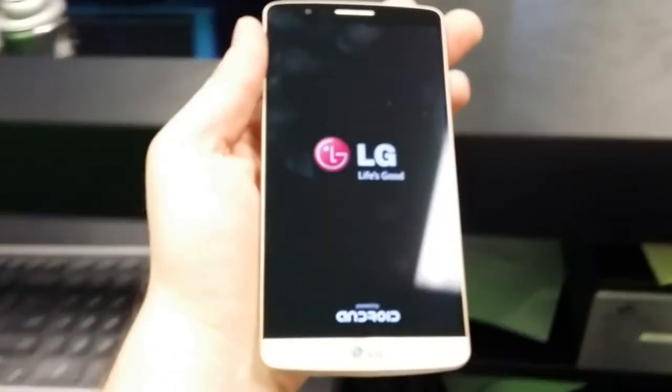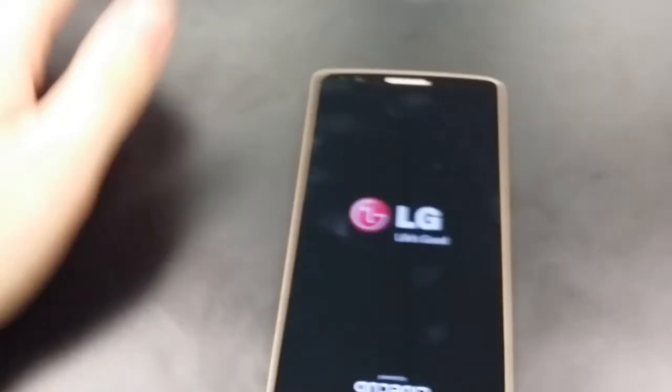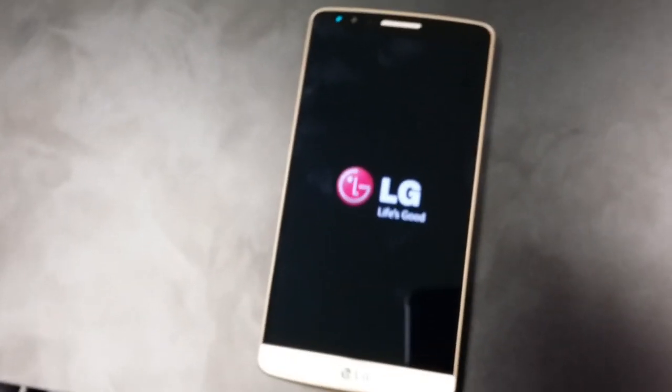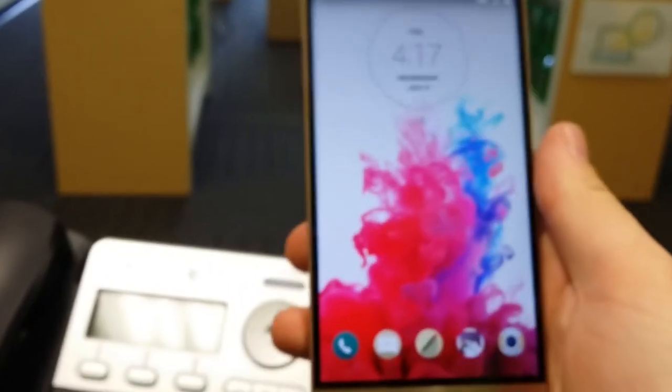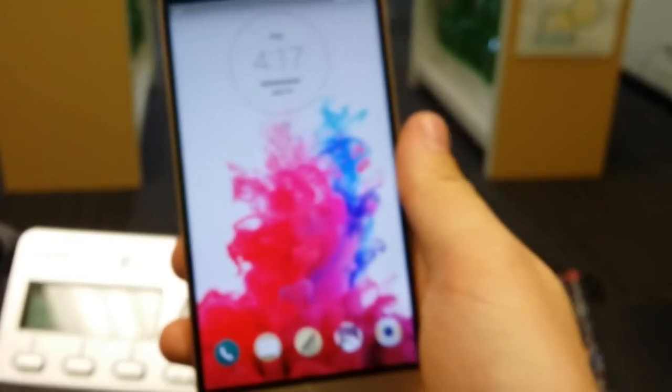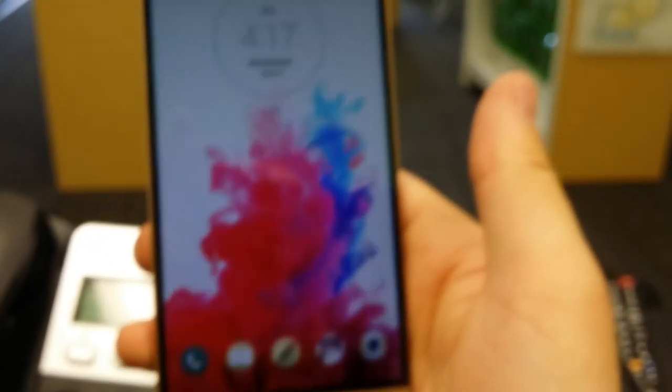Life's good. And we will be waiting for it to boot up. It's got a little LED right there that blinks. And here it is. It's got that stock background picture that you see on the pictures of the phone. Wicked sharp display, if I could get it to focus.